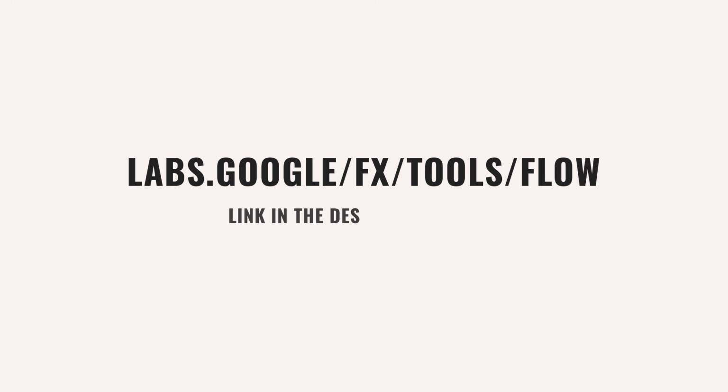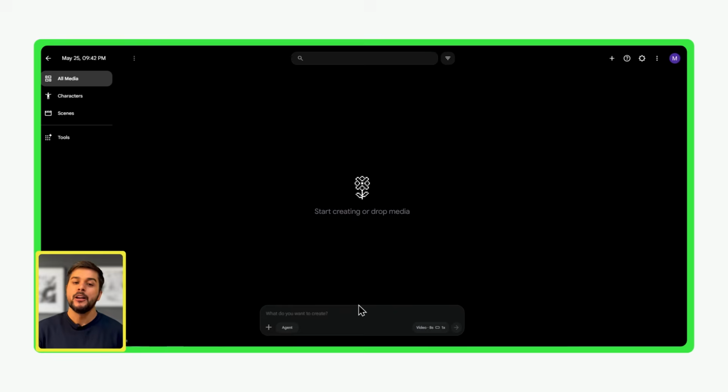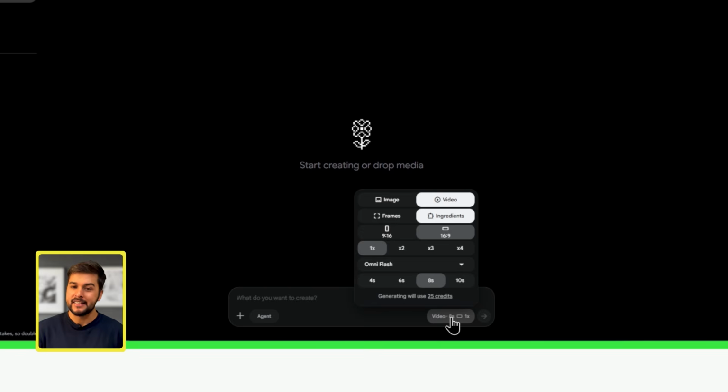Open your browser and go to Google Flow. Link is in the description. Sign in with your Google account and click on New Project. Once you are inside the workspace, click on the button at the bottom of the screen. A creation panel will open. In this panel, select Video at the top.